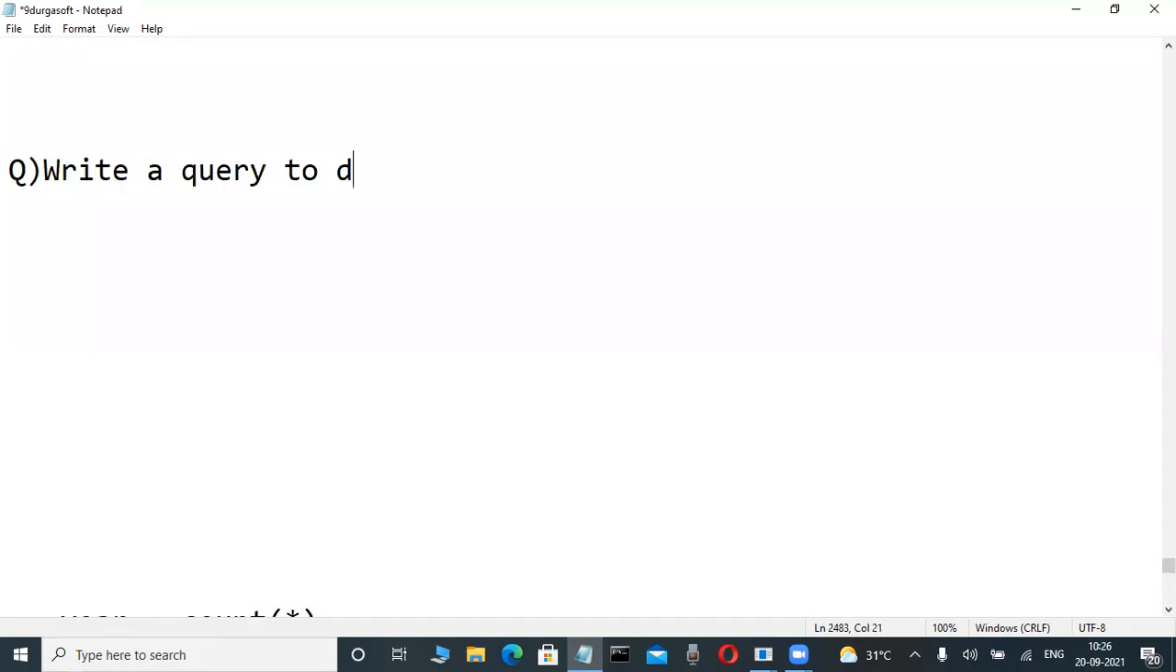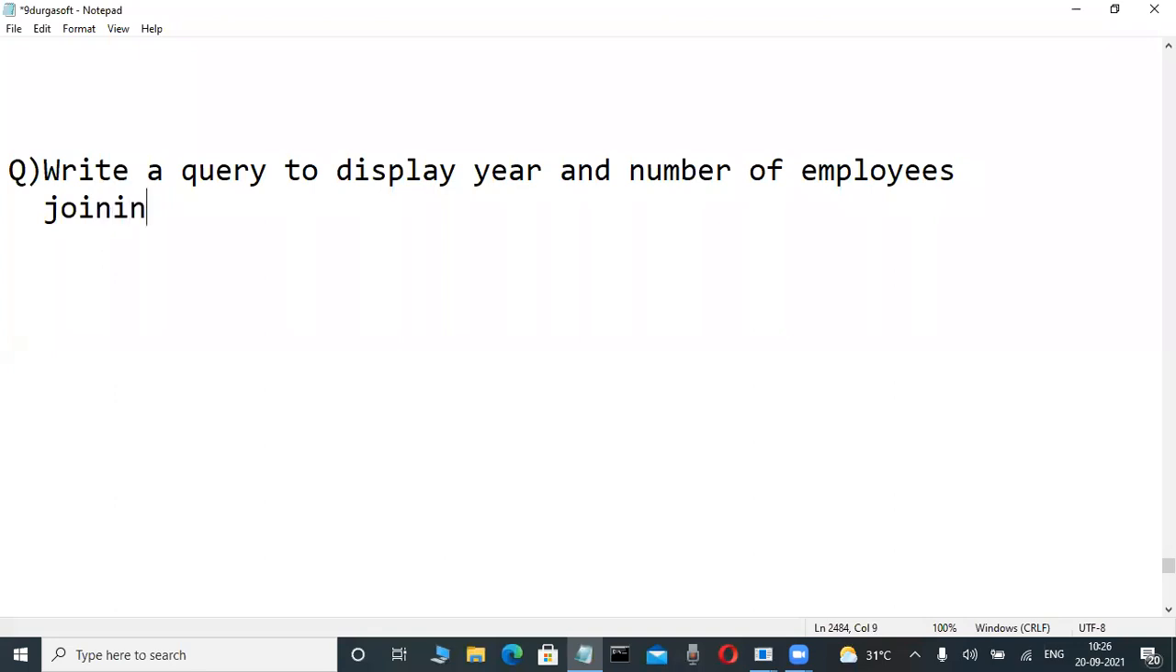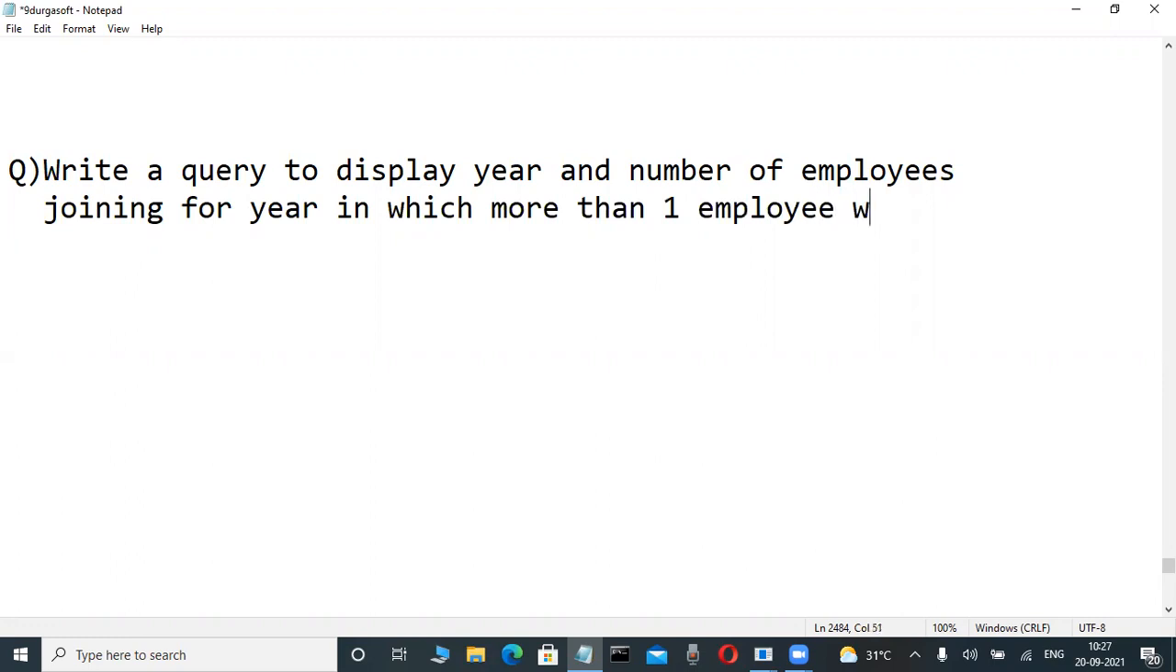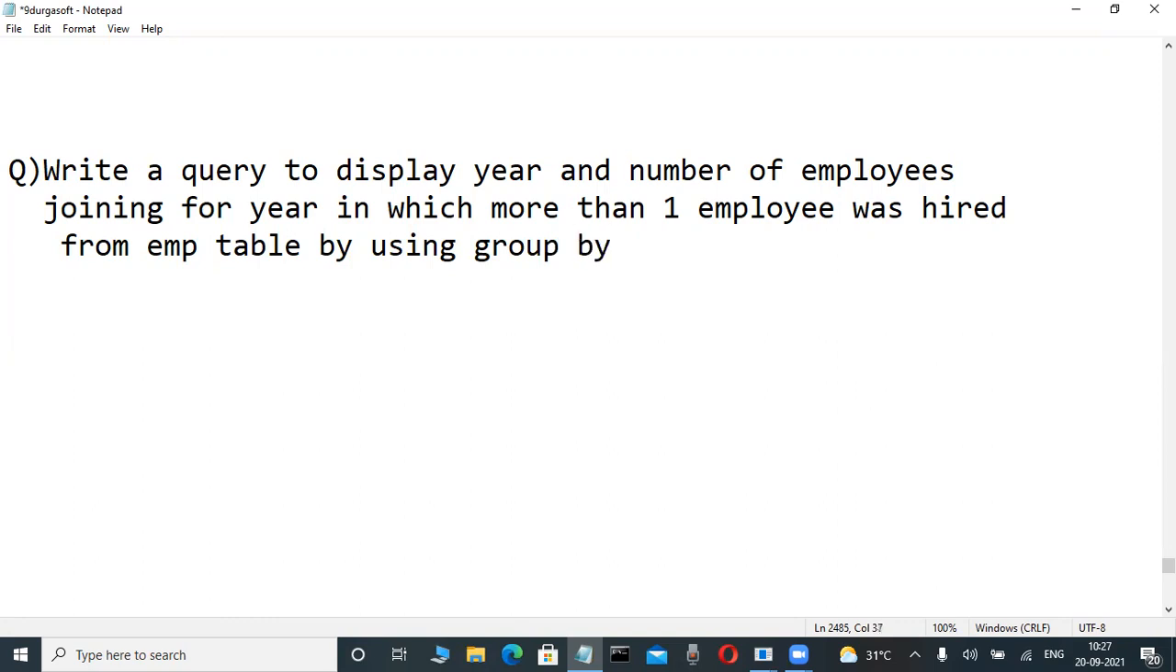to display year by year and the number of employees joining per year, in which more than one employee was hired from the EMP table by using group by clause, because 1987, 1987, 1987, there is a group now. Yeah, group by clause.